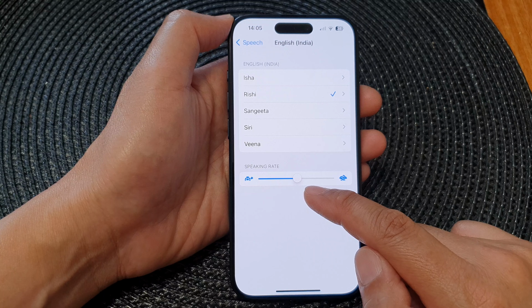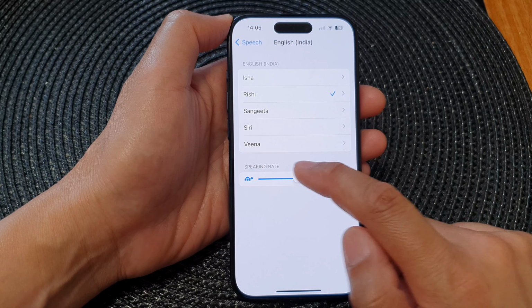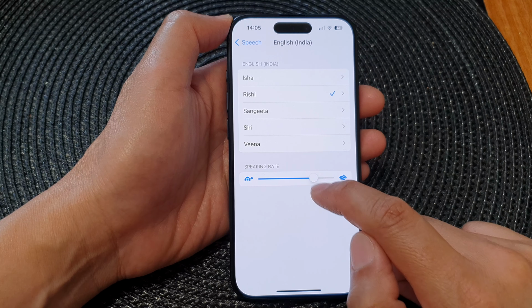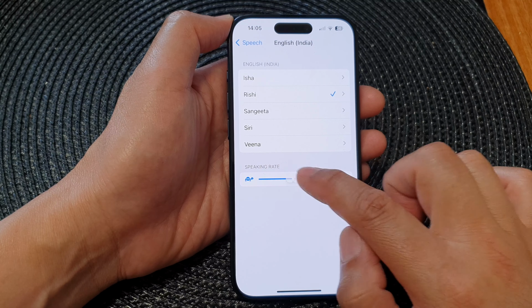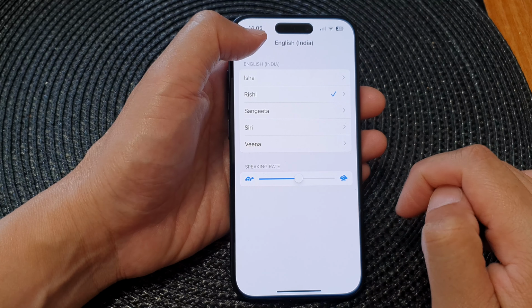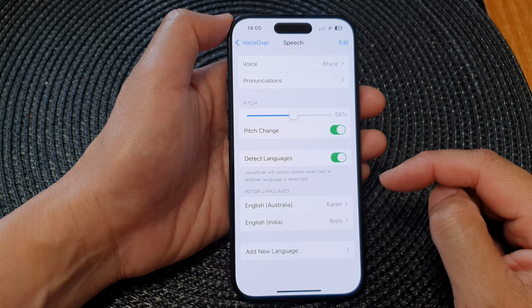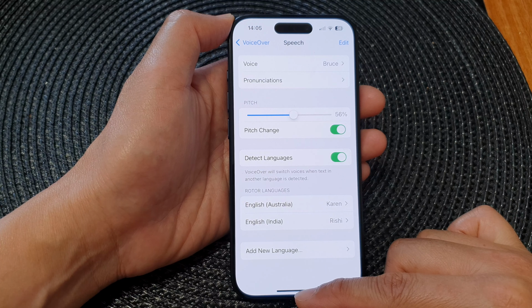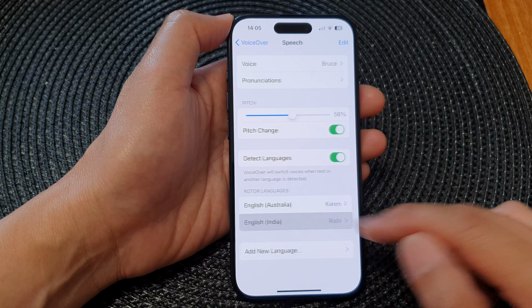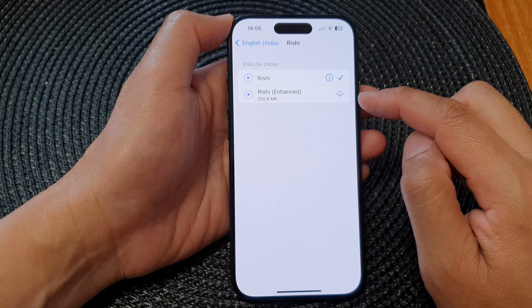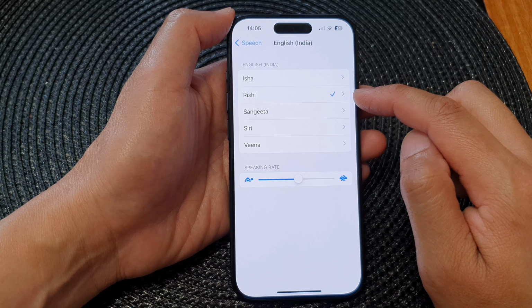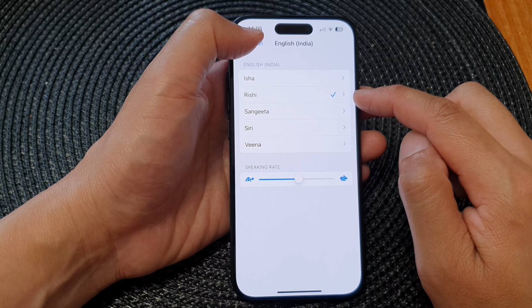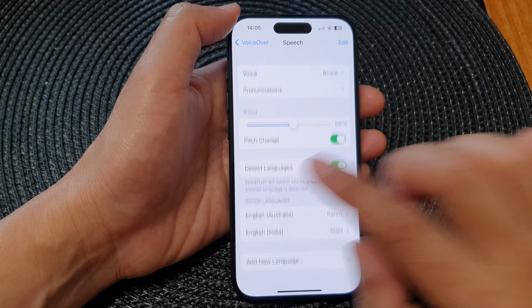At the bottom here, you can also change the speaking rate. So you can drag it to the right to increase or decrease the speaking rate. And that's it. After that, you can tap on the back key or swipe up to return back to the home screen. So we just wait for that to finish. When it has finished, we can then select out that language.